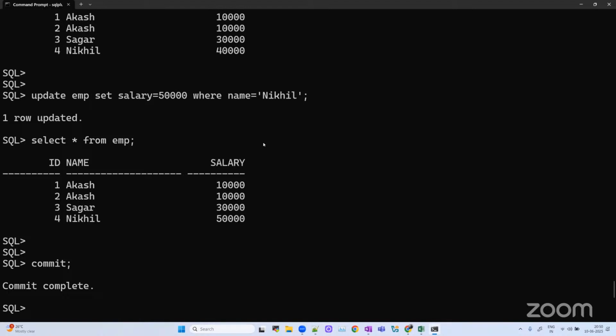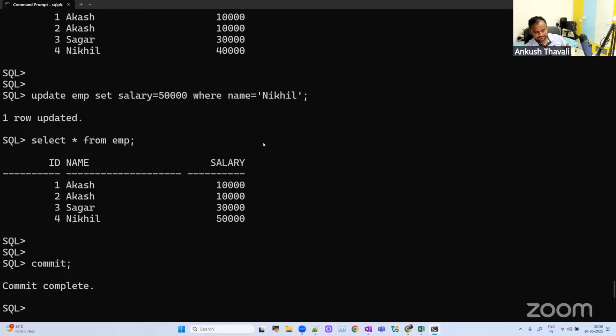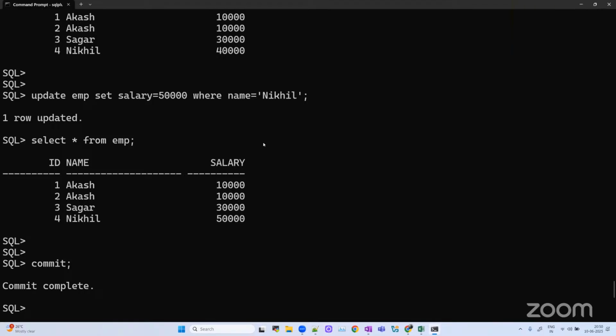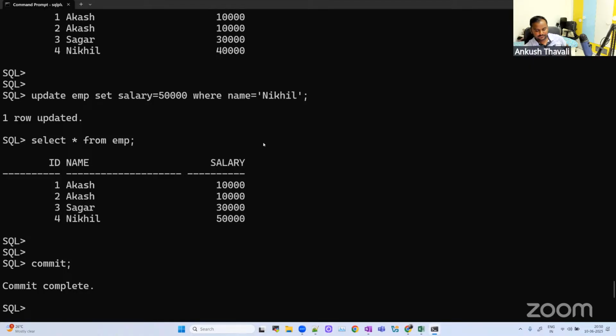Sir, if I want to update Akash, ID number 1, salary to 20,000. Am I audible? Yes, sir. If I want to update the salary of Akash with ID number 1 to 20,000, I can use update the table name and set salary equal to 20,000 where ID equals 1. So it will reflect. Okay, sir.